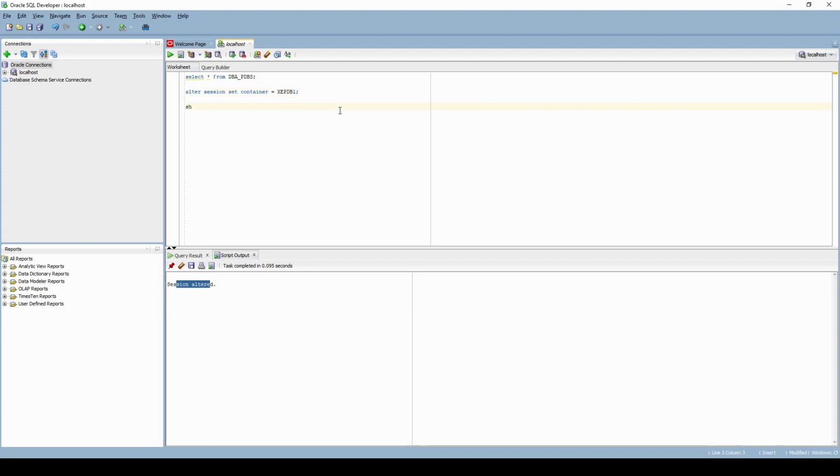Just to confirm, you say show con_name and then a semicolon, you mark it, you run it with Ctrl+Enter, and you should see con name XEPDB1. If you have done everything correctly, this should be like this. Okay, then we will create a new user.